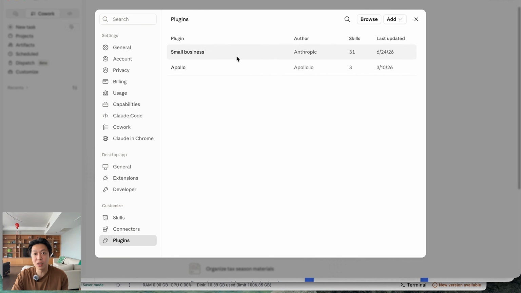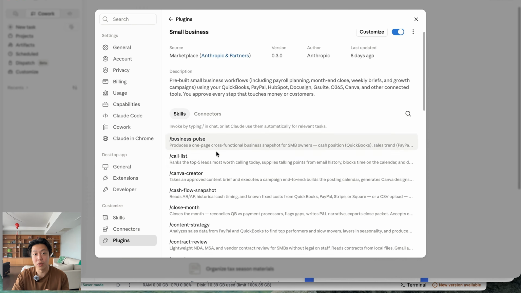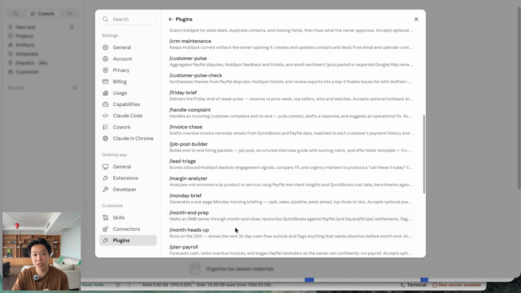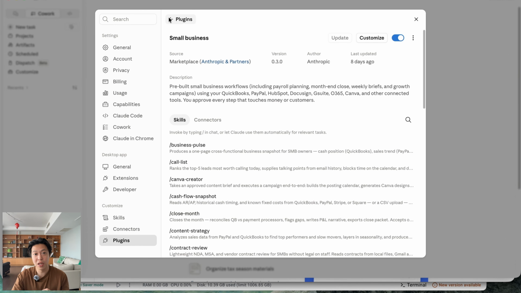And lastly, plugins is basically just a combination of the two, right? A plugin is just a package of skills plus connectors. For example, a small business plugin would include a bunch of skills, plus some connectors. So that's all there is to it.